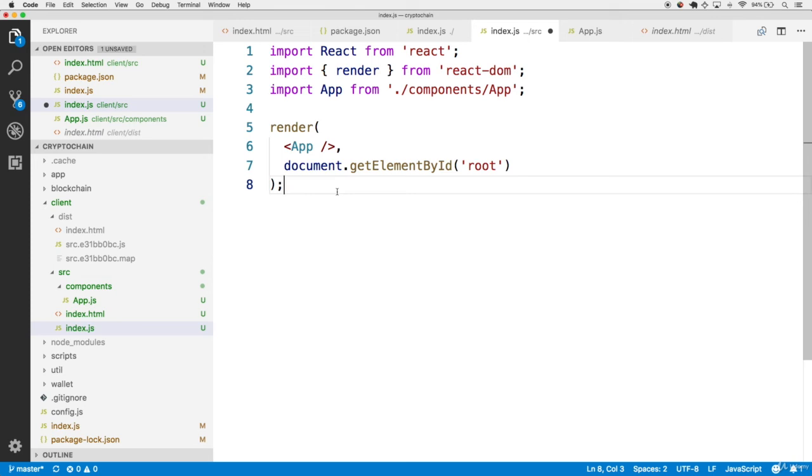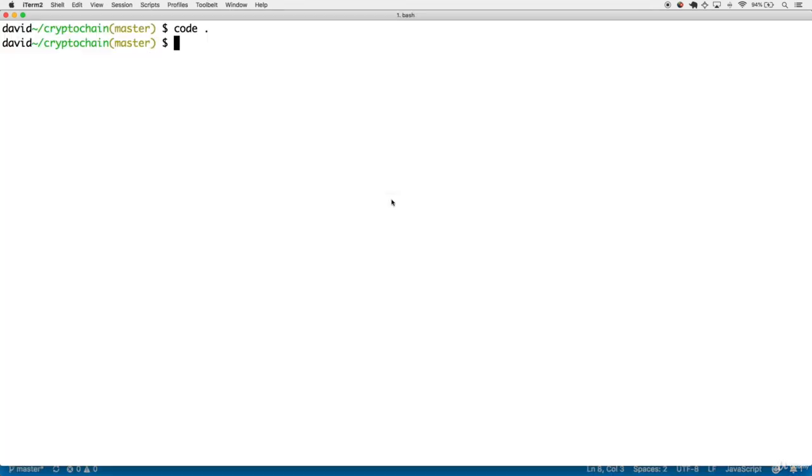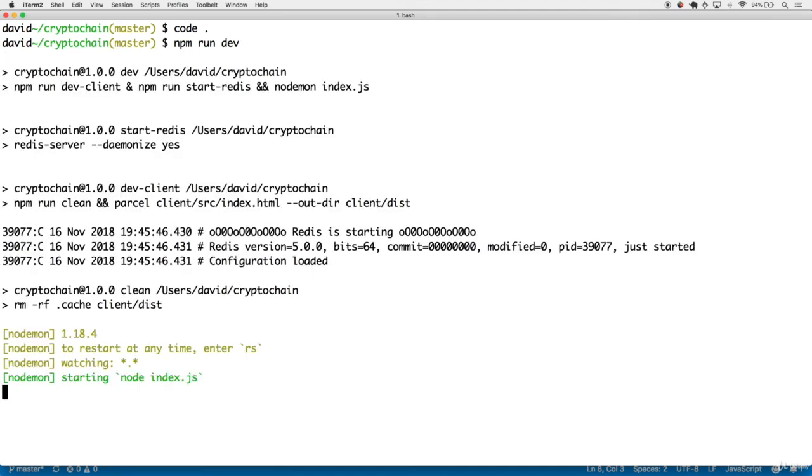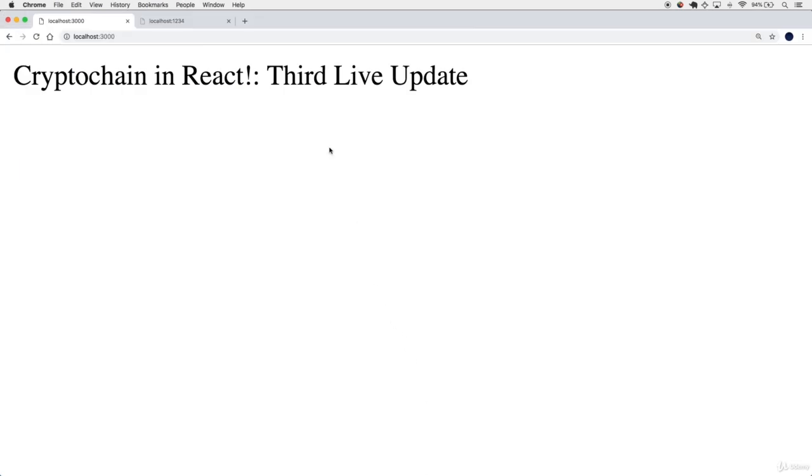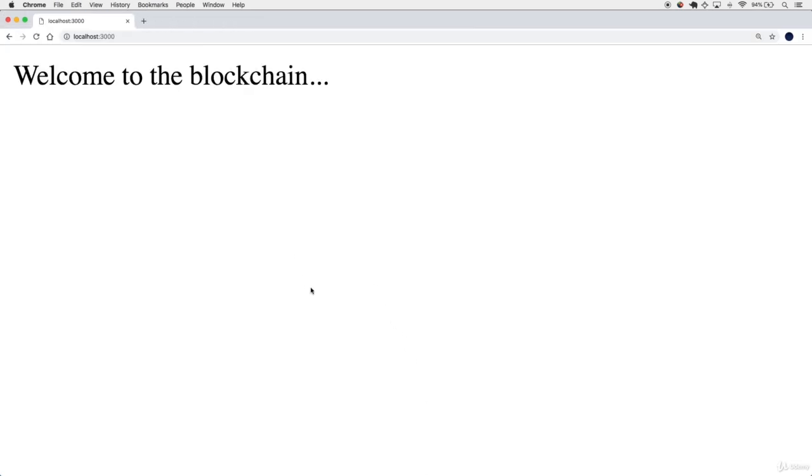Cool. All right, so once you have that in the file saved, go ahead to the command line and then fire up the application in dev mode. So we're going to run npm run dev in the CryptoChain project. Then we're going to go ahead and open up the browser and then visit localhost 3000, give it a refresh, and you should see that new message of welcome to the blockchain with 3 dots for added suspense.